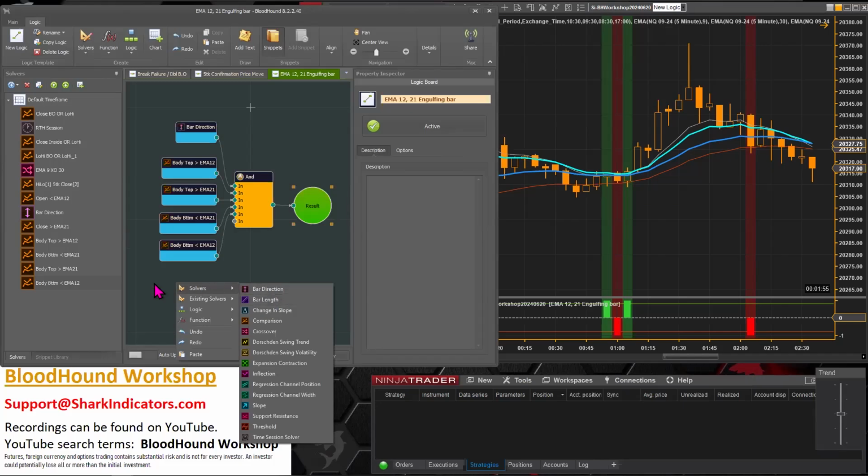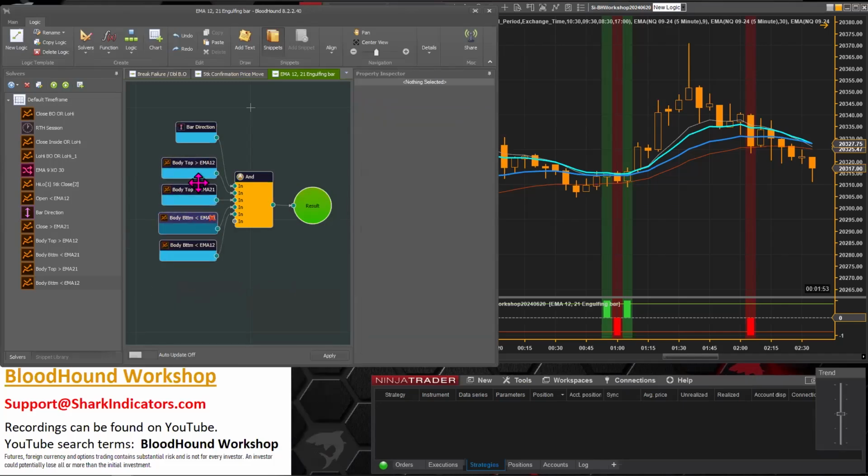All right, and again, just to summarize here, if you look at the names of these solvers, we're comparing the body top to the EMA 12 and the body top to the EMA 21, and we have to do the same for the body bottoms. Compare the body bottom to the faster moving average and to the slower moving average. So make sure the body tops are greater than both moving averages, and make sure the body bottoms are less than both moving averages.